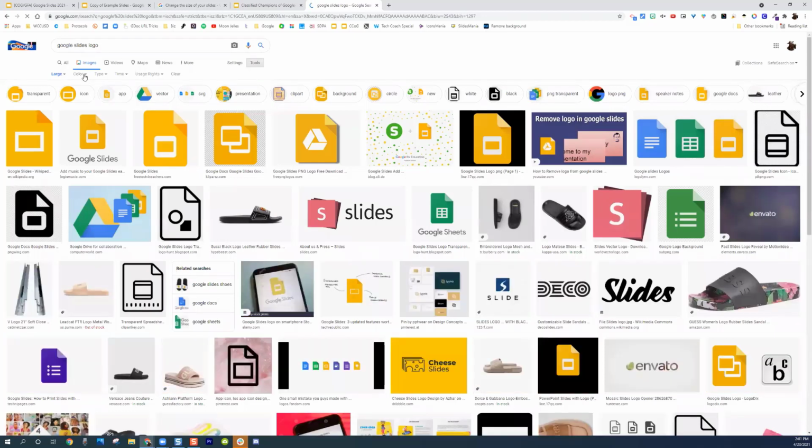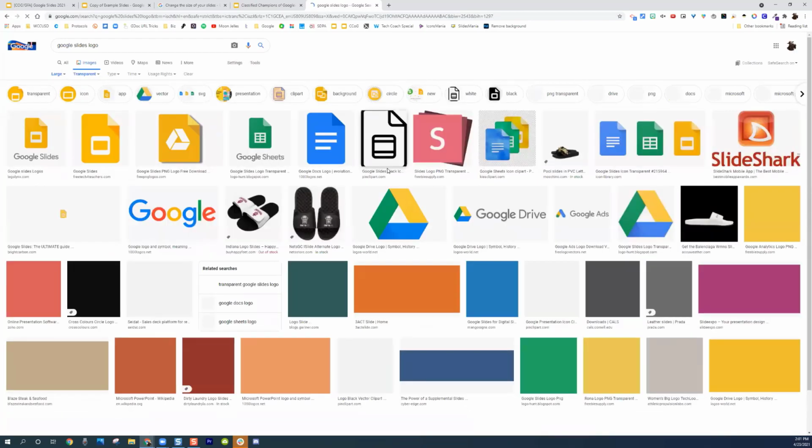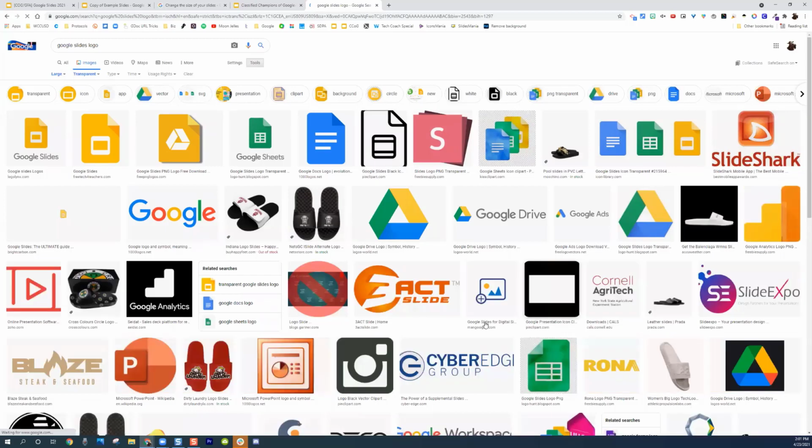Come on. It's always slower when I'm on Zoom. Okay. Come on. Color. And I choose transparent. So it's going to change here, down here. Yay. Okay. So here are some that I can choose from.